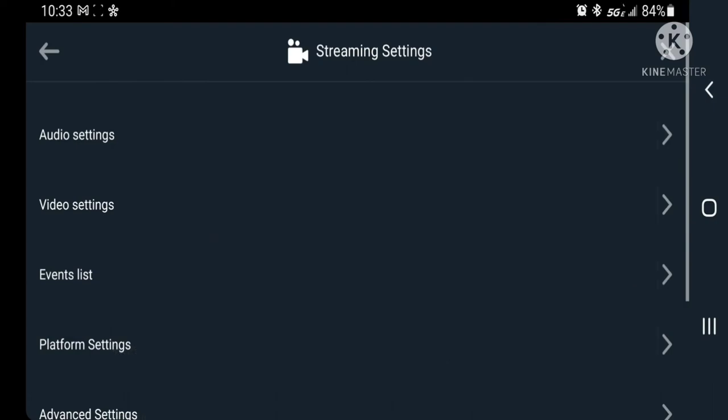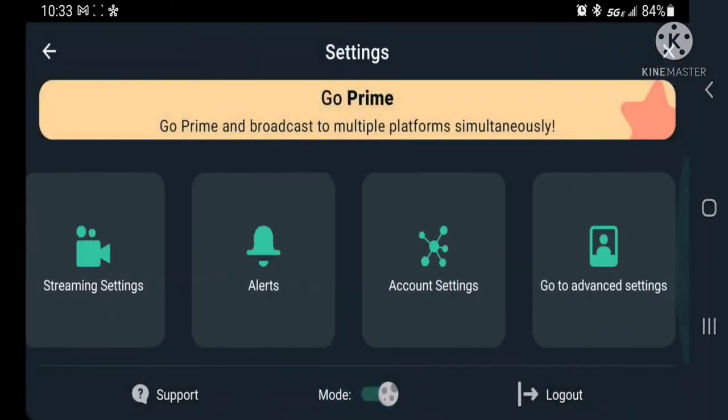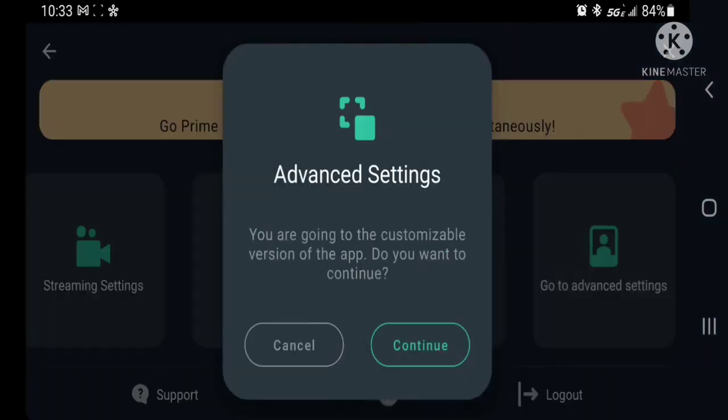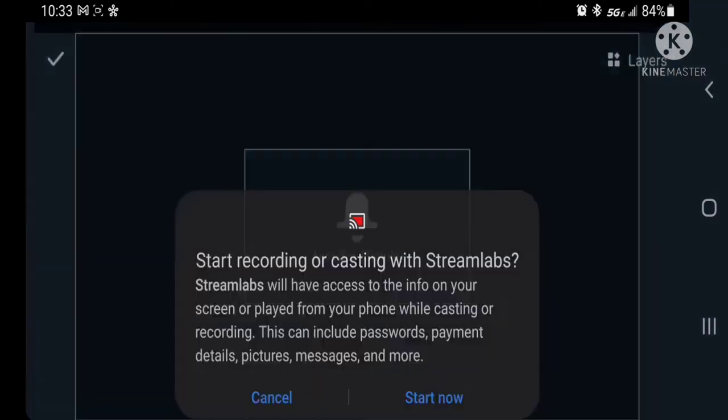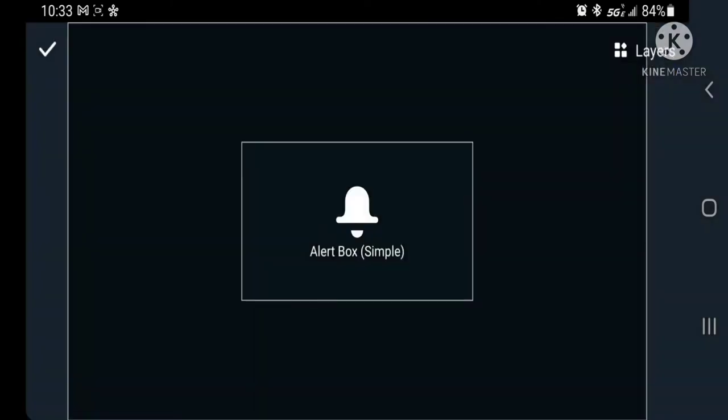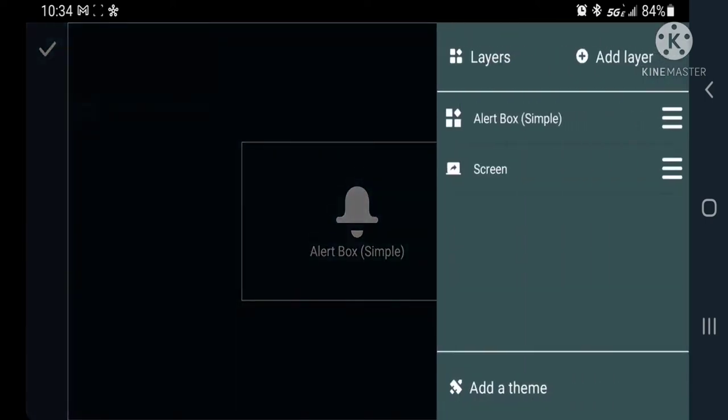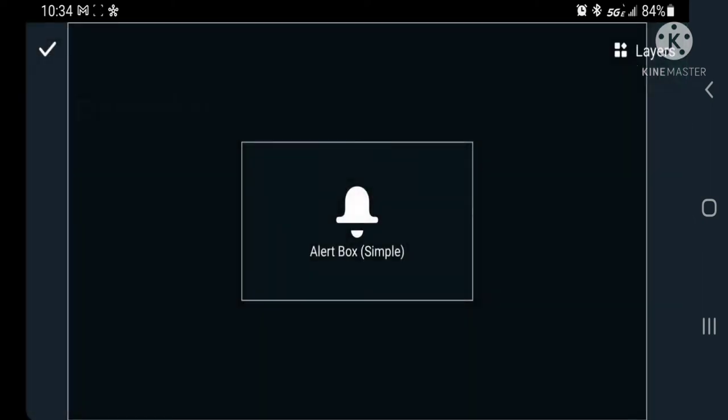So let's go back out, and there's one other thing that we are going to be looking at today, and that is the advanced settings here, because we need to be able to use the editor. Now, when you come into the editor, sometimes somebody has set up your Streamlabs app and you have the camera and not the screen. This is where you change all that. So if we go to layers in the top right, we can see the two items we have available. We have the alert box and the screen up here at the moment.